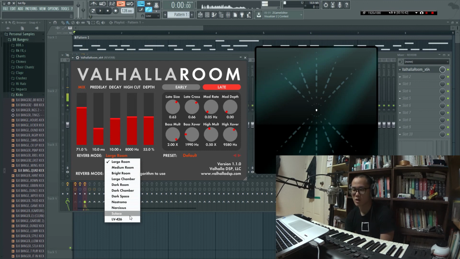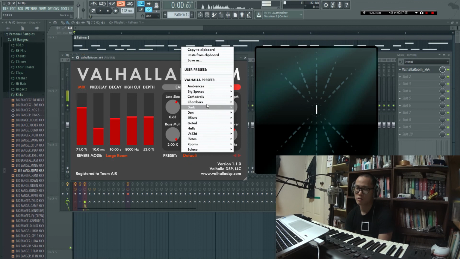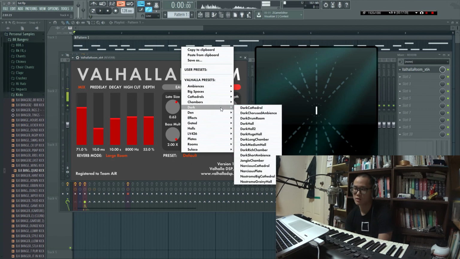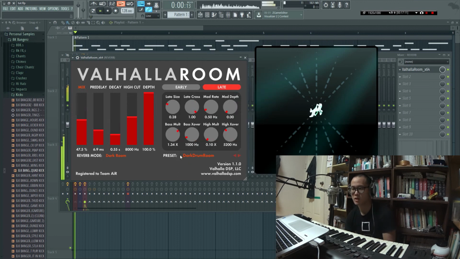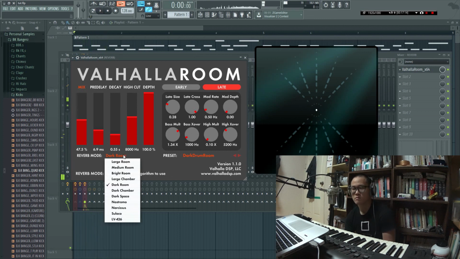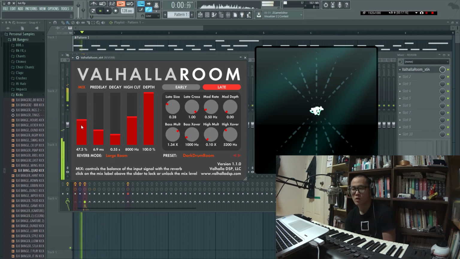Nostromo, Narcisulaco, and LV426 are all dark room types as well. I guess whoever made ValhallaRoom really liked their sci-fi, so these are all from sci-fi. I know LV426 is from the Alien series. So you guys have to try it out. Use your ears, and also try all the presets. See some of the settings, you might like it. Do whatever you want.